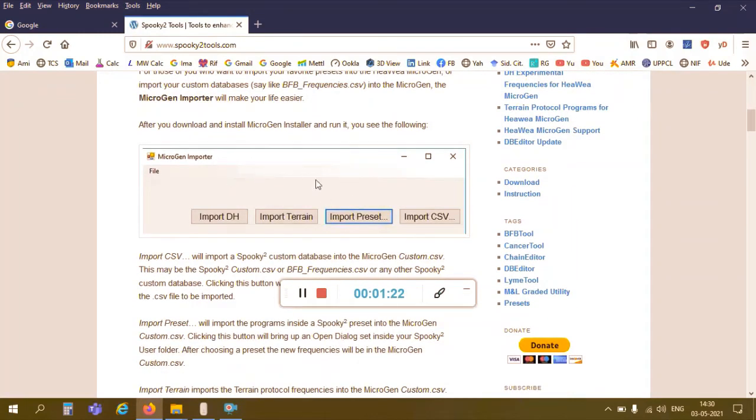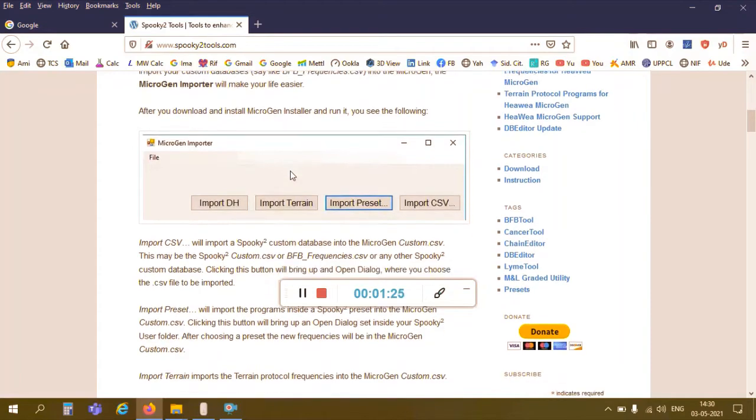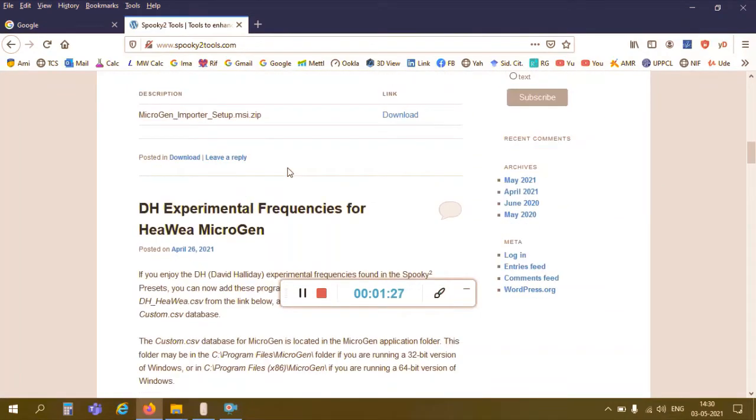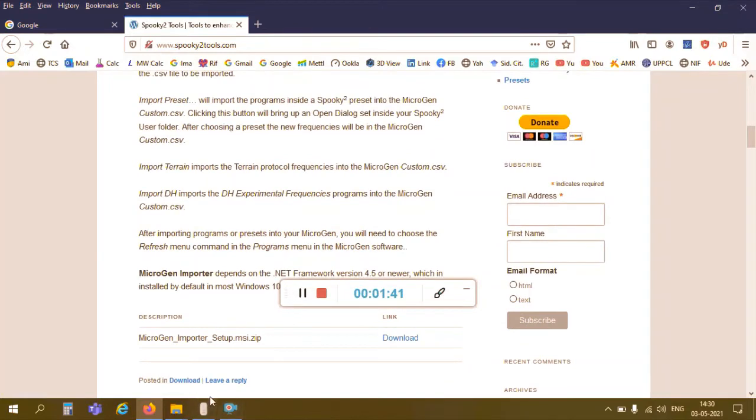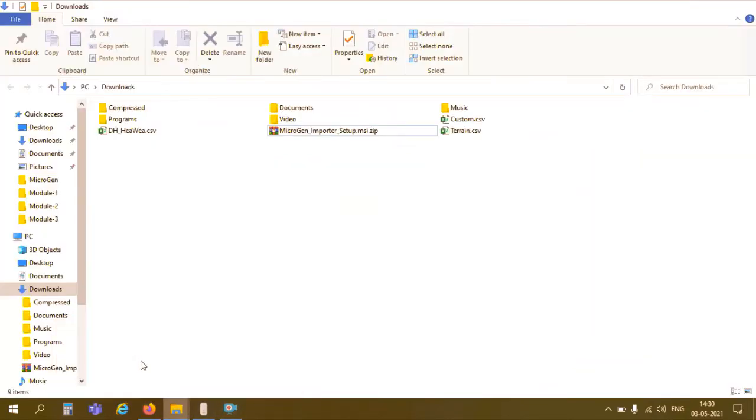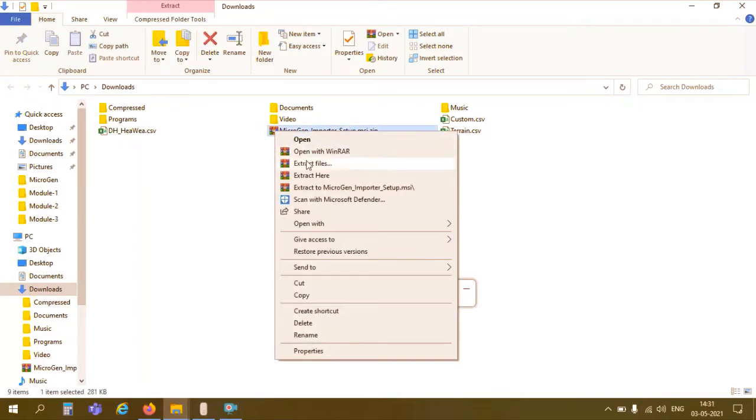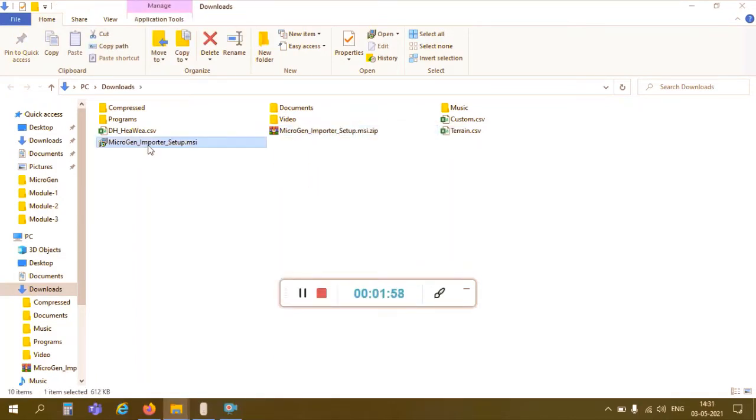This is a screenshot of the MicroGen importer window. Then we go down, and there you see the MicroGen importer setup.msi file. This is a zip file, so you have to click download. For the ease of this demonstration, I've already downloaded this onto my computer, so it is in my downloads folder here. This is a zip file, so you have to extract it here. You get the executable file. This file you have to double click.